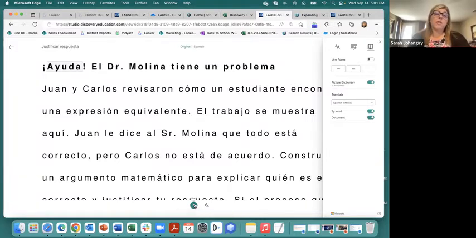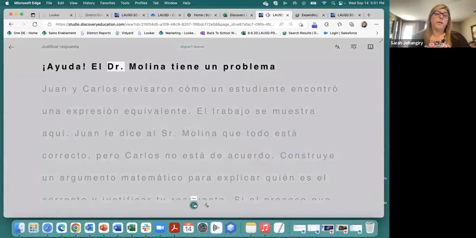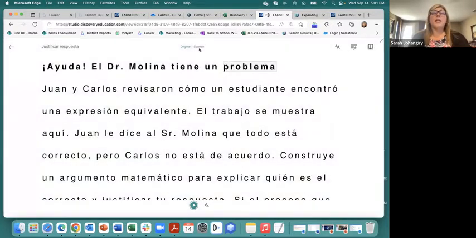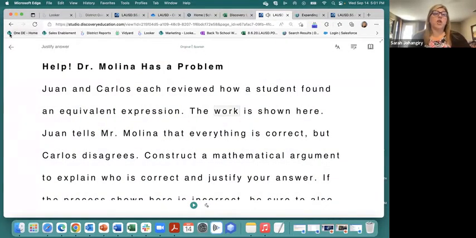It will read it in that language. Ayuda. El doctor Molina tiene un problema. And then they can toggle between English and Spanish here at the top.